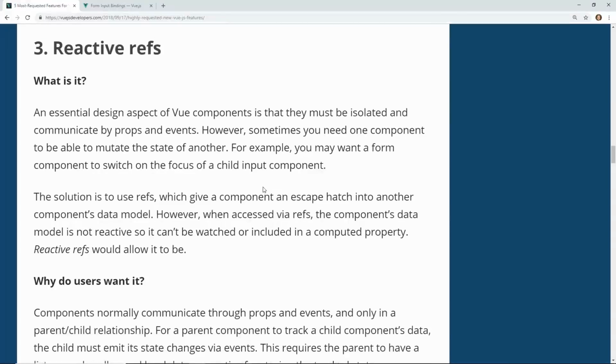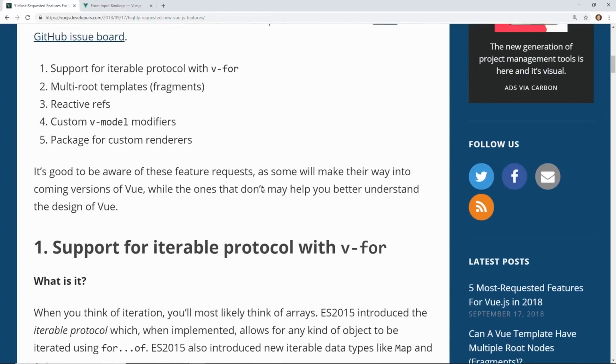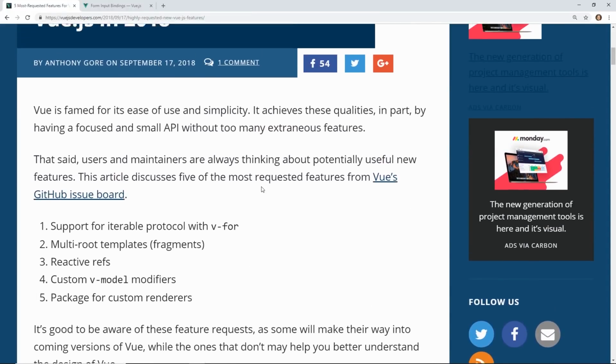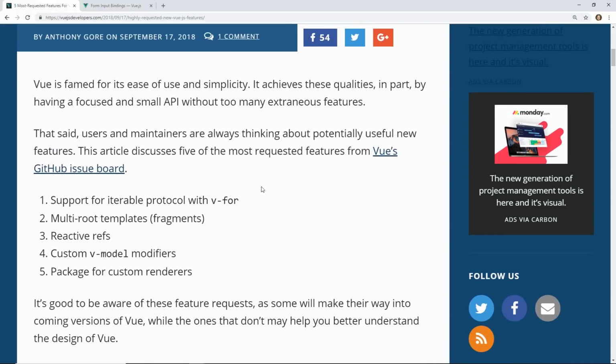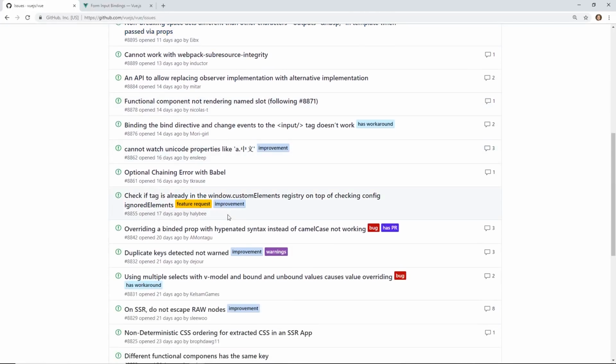Anthony came up with this article. Definitely a lot of things to think about. I know Vue.js is moving really quickly. It's gaining a lot of popularity, and some people have suggested a lot of different features, and which ones are going to come out and which ones are not is up for debate. You can actually go to the Vue GitHub issue board, and you can see what people are talking about, what people want new features on. Here's a feature request here. Check if tag is already in the window custom element registry on top of checking configured node elements.